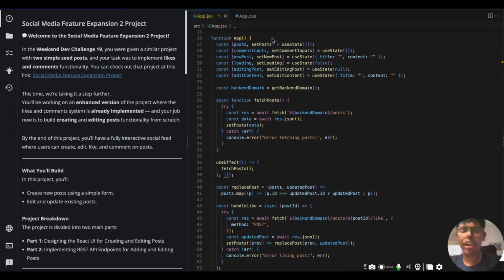We have a function App where we have multiple state variables. You can see all the state variables one by one here. Post and setPost is for modifying it. Comment inputs, new post, loading, editing post, and edit content. So these are the state variables we have. We have to try to connect with the backend dynamically.